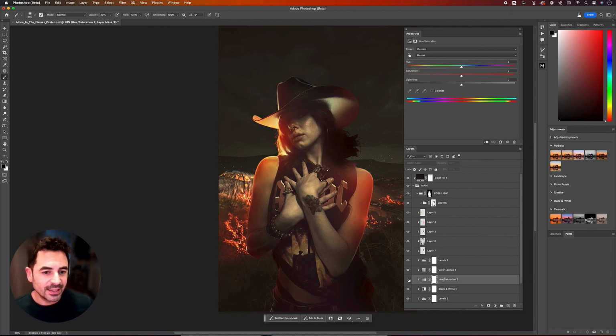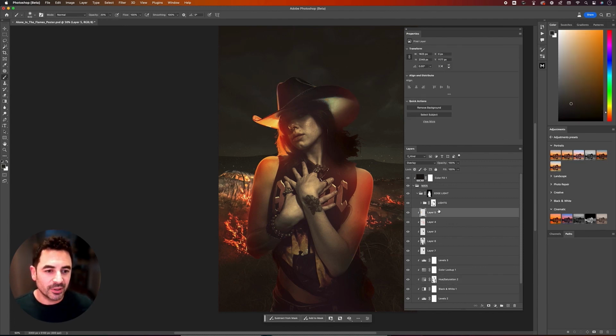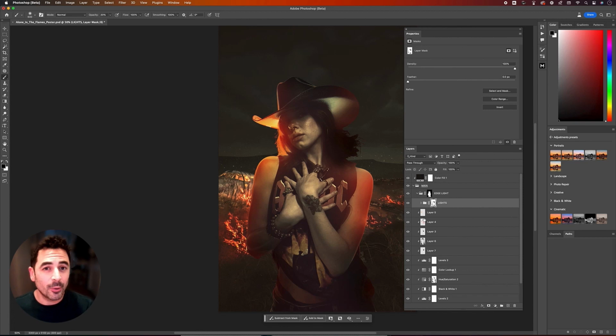Now, obviously, I did speed this up a little bit, but when you're working like this, it's really nice because it's totally non-destructive. Anytime you're working with brushes, adjustment layers, and smart objects, those are some really important things to keep in mind when you're building up compositions like this, because they always allow you to go back and make changes if you need to.